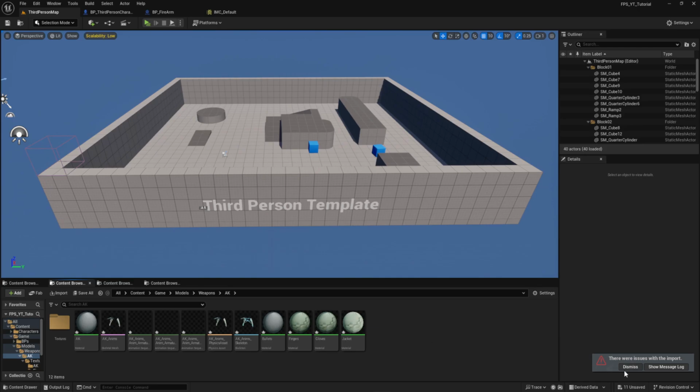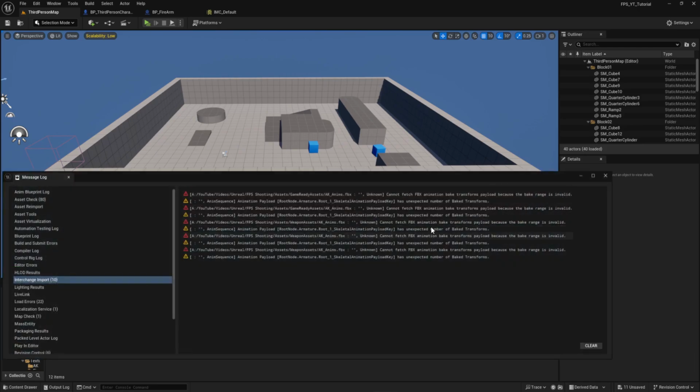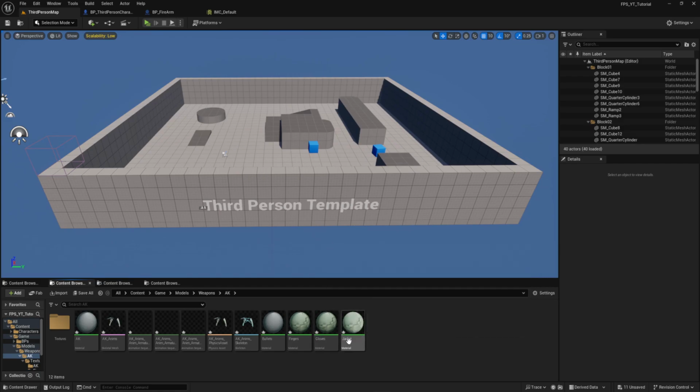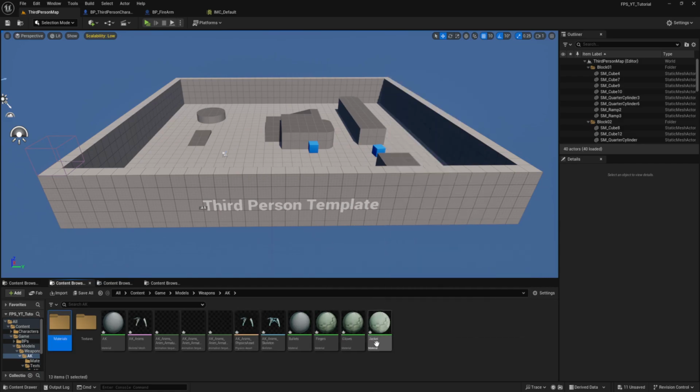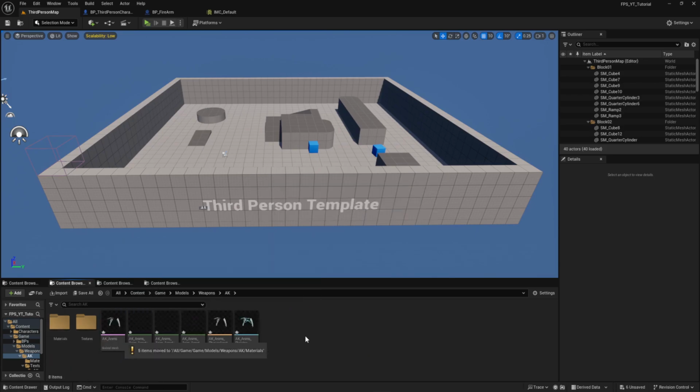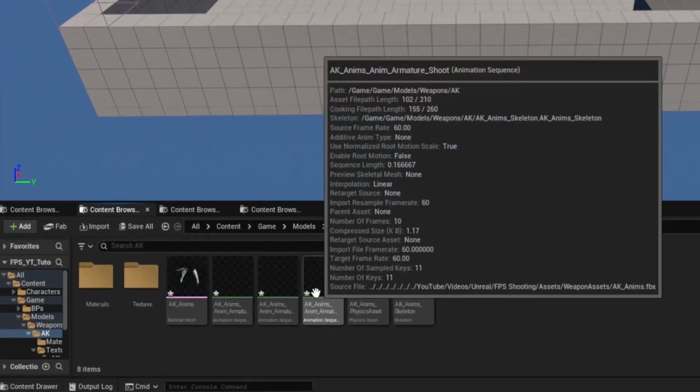You will see an error on the bottom right, but don't worry, this won't affect anything. It's just a matter of how it was exported. Go ahead and close that, and now let's just organize this a little bit. First of all, we'll create a materials folder, and we'll go ahead and drag all the materials into it. We're left with all the mesh assets and the animations.